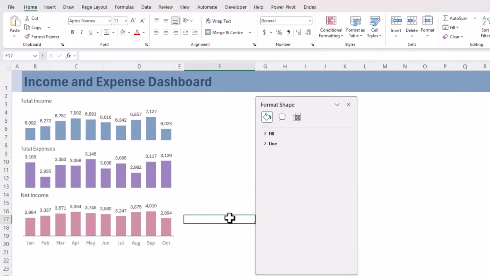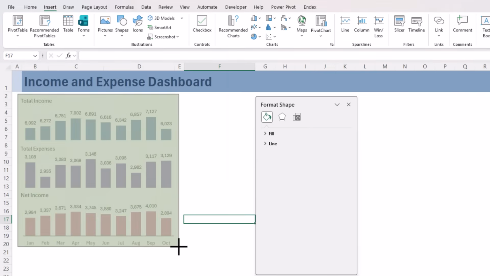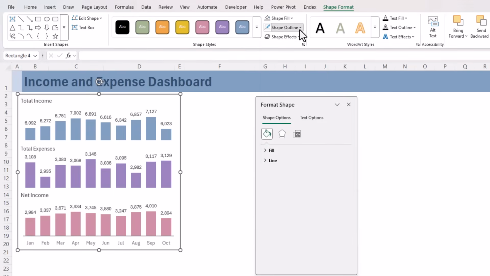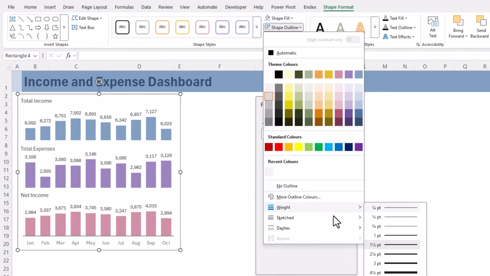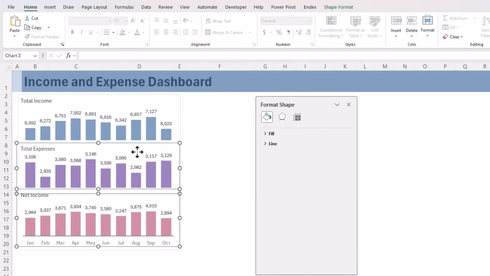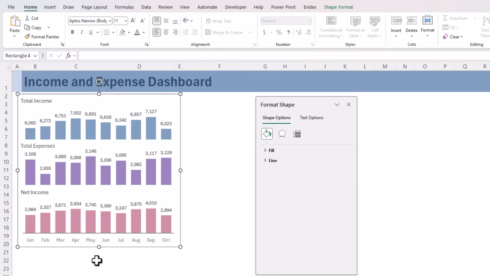Now, in order to make these look like one chart, we can insert a rectangle shape, and I'll just draw it around the three charts. We'll give it no fill, and we'll give it a light gray outline, and we'll change the weight so that it's a bit thinner. There's my three charts. I could probably move them a bit closer together just to give myself more space for my charts that are going to go below, but I won't spend too much time on it.